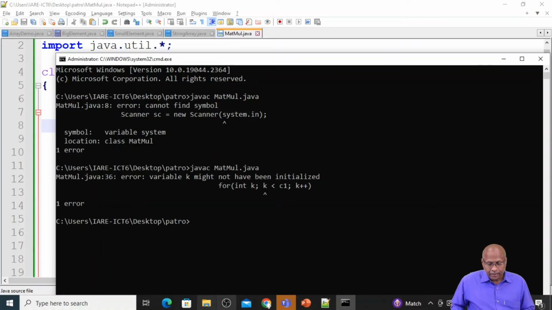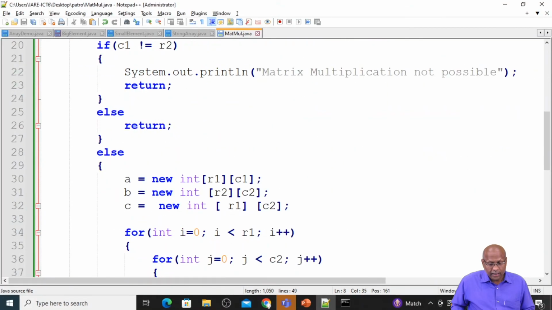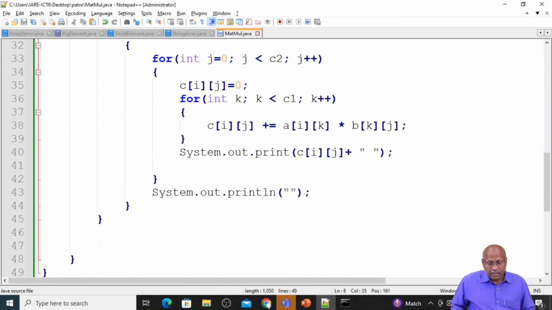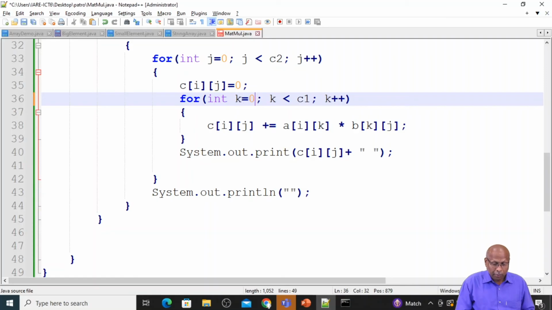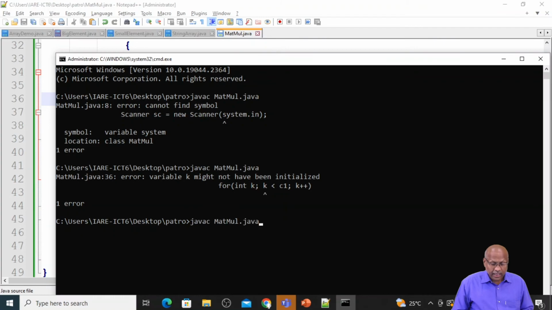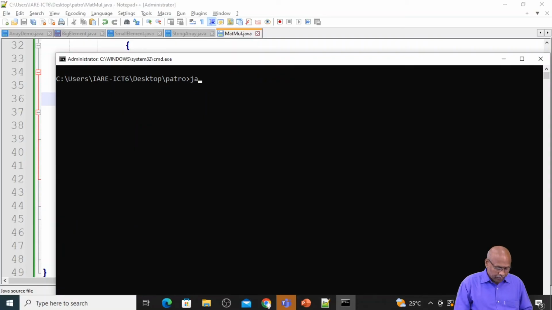K is not initialized. So in the inner loop, k is not initialized. Here you should write k equal to 0, because you have to start from 0th place. Fine. Again, compile. Yeah, now no error. Successfully compiled. Once it's compiled, then you will run java followed by matmul.